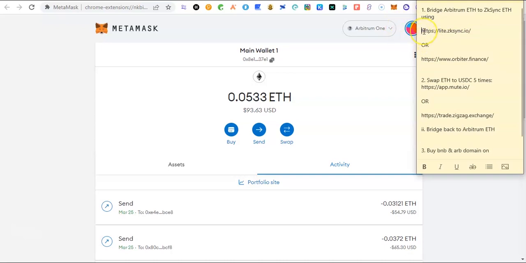If you are using Ethereum mainnet, use this site to bridge. It's also one of the ways to get noticed that you bridge into the chain. And if you are using Arbitrum or any other thing, even if it is Ethereum from Binance, any chain whatsoever, use Orbiter. But if it is only mainnet, use ZkSync Lite. So let's go. Let's do that.